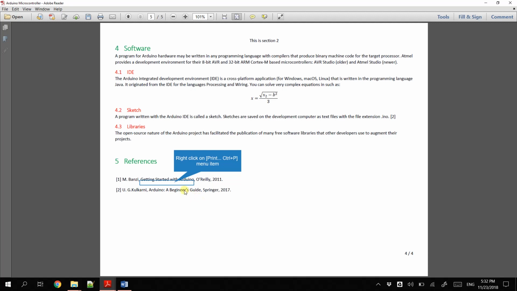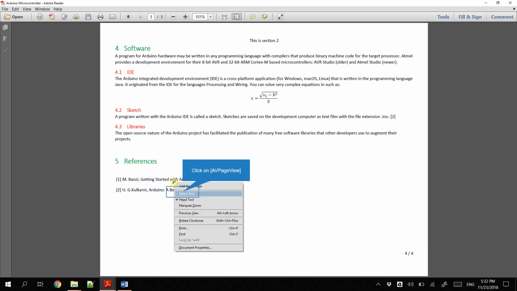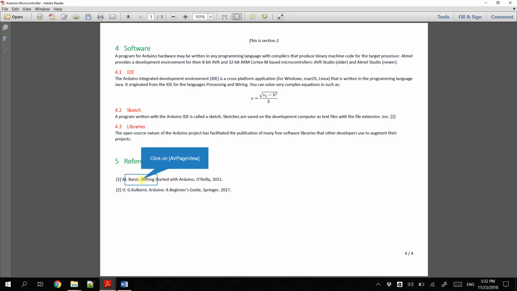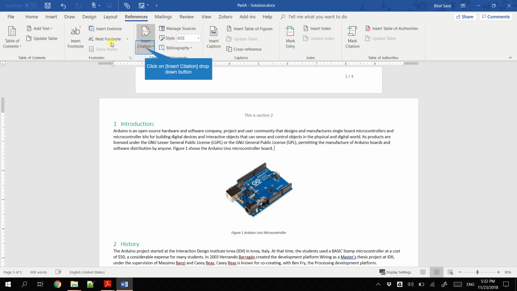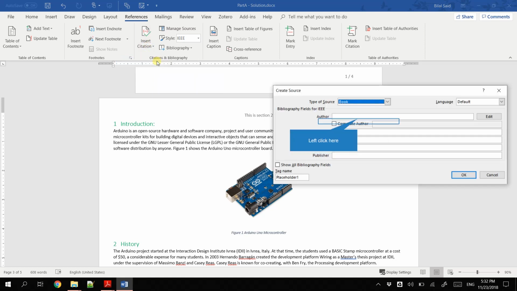I'm going to delete what I've added in the document. I was going to use this select tool. I'm going to copy this text, and then I'm going to switch to my document. You notice here a placeholder to insert a reference, and I'm going to go to references, insert citation, add a new source.